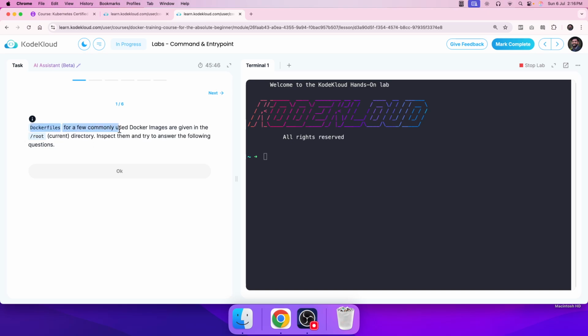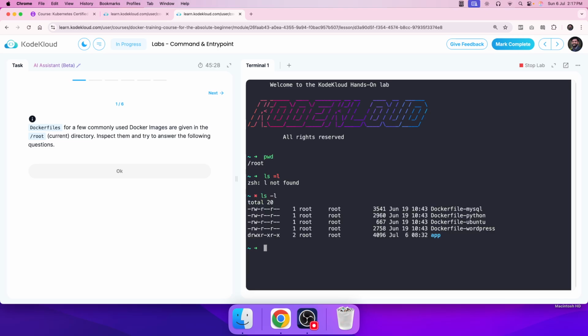The Dockerfiles for commonly used Docker images are given in the root directory, that is the current directory. Inspect them and try to answer the following questions. So I'll see the current directory is root and check the list of files. Here you can see there are 4 Dockerfiles present.